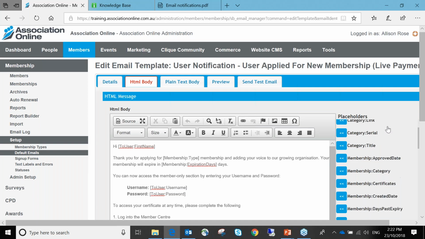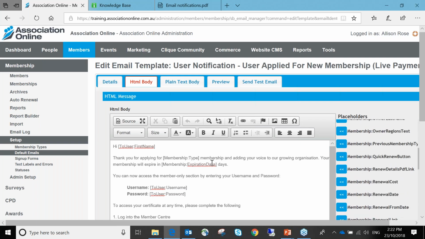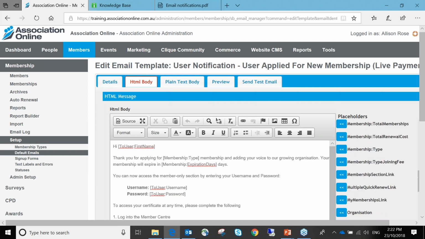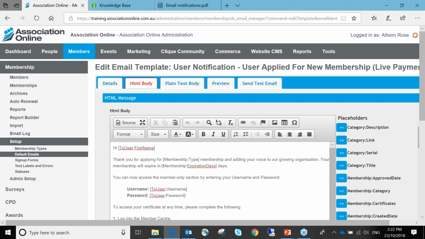You have a bunch of placeholders on the right-hand side of your screen as well to insert within your email content. Okay. And then it will pull the specific information from whatever the user is doing. So if they're applying for individual membership, it'll import individual into this membership type placeholder. You know you're in a placeholder because they've got the little brackets around them if you guys didn't know that already. So it's like that mail merge.